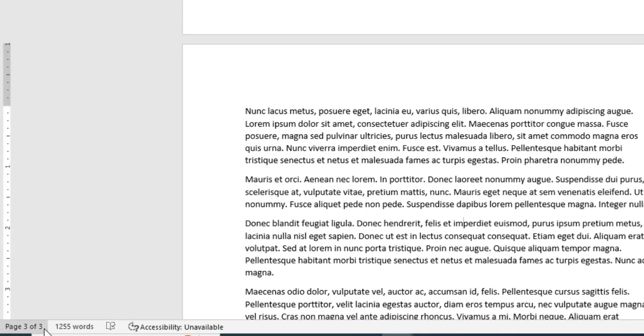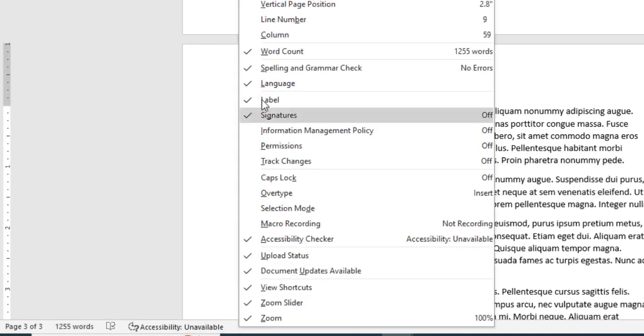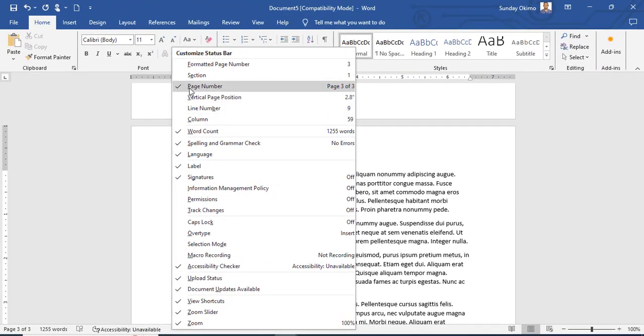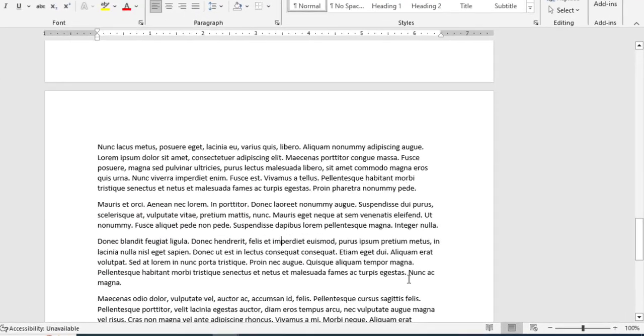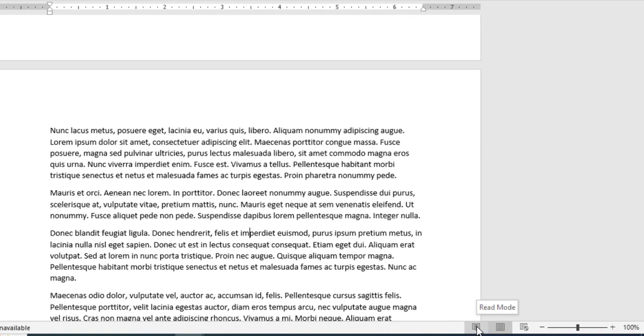It will indicate that. Of course, you can right-click to select any of those things from here. You can see page number, word count, and very many of them. Any one you so wish, you can just check it and it will be on that status bar for you. Now, of course, if you look at this side, you see the different view modes.